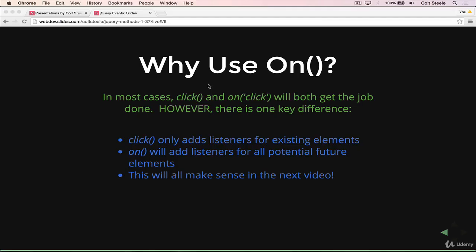This is what I was talking about when I showed you this slide. And it said, in most cases, click and on-click will both get the job done. However, there is one key difference. Click will only add listeners for existing elements. On will add listeners for all potential future elements. And that's what we need to do here, is use on, because we want those listeners to be listening on all potential LIs.